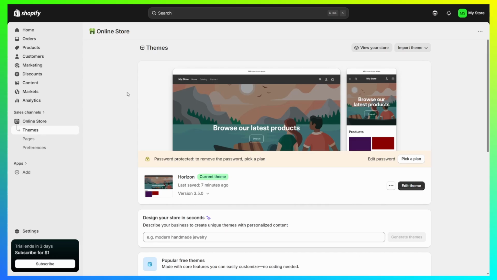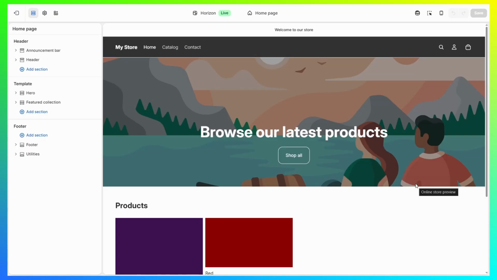So first, you simply want to go to your Shopify dashboard, go to Online Store, Themes, and click on Edit theme. Now in here, you simply want to go down to the description. You should be able to find some code. Simply copy that and follow along.